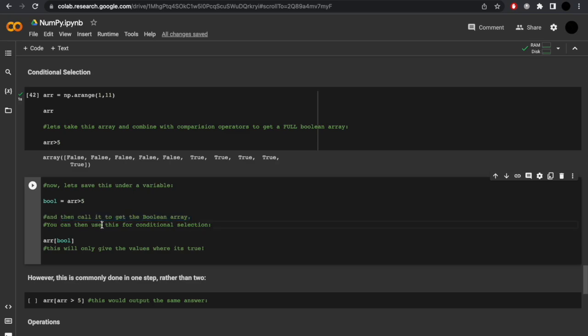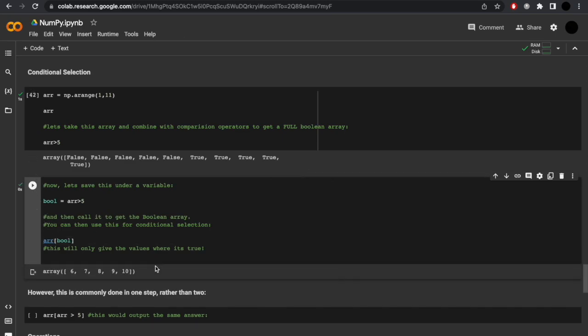You can also use this for conditional selection. This will only give you the values where it's true. So let's see here, and then let's call it.